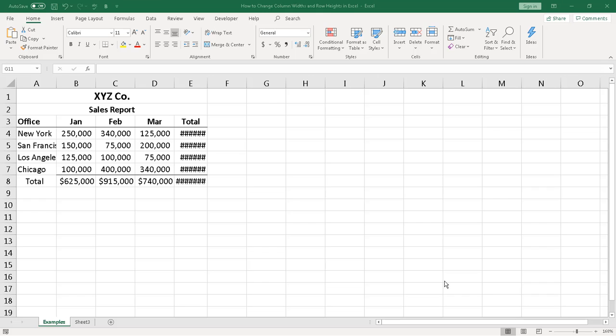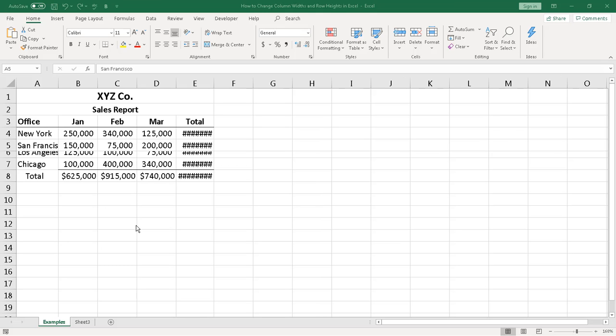Let's get started. Let's take a look at how to change column widths. You can see that in column A we have some text that's not quite fitting. San Francisco is cut off. Los Angeles is also cut off. Also in column E you can see that the totals are not quite displaying the way they should. Alright, so let's look at a few methods on how we can fix this.